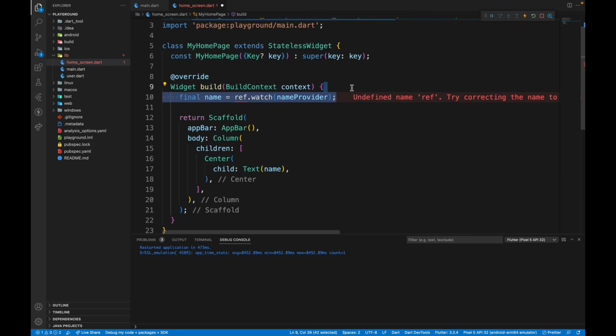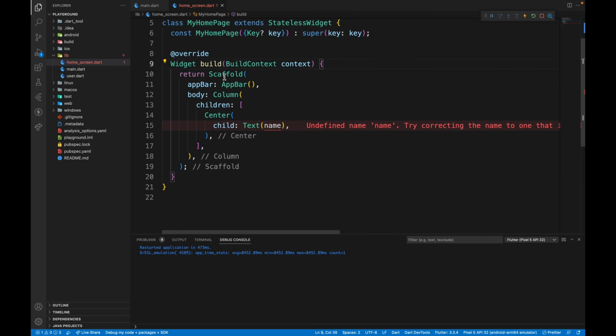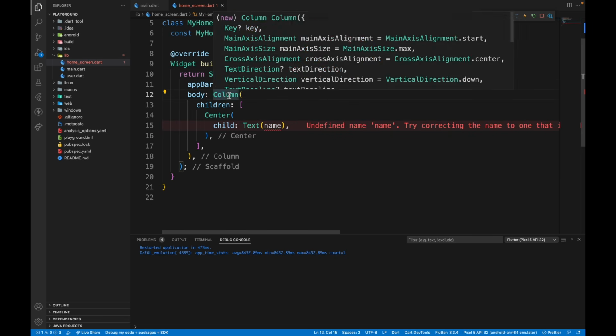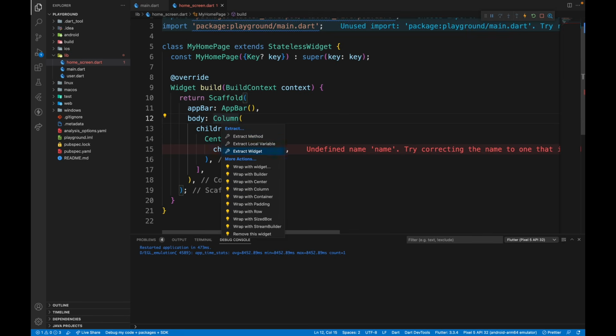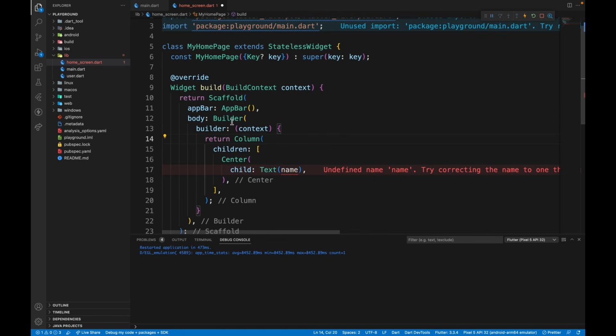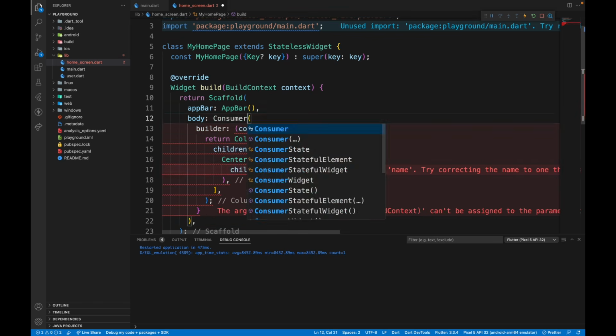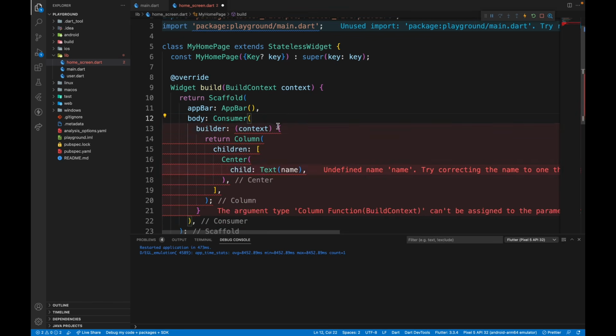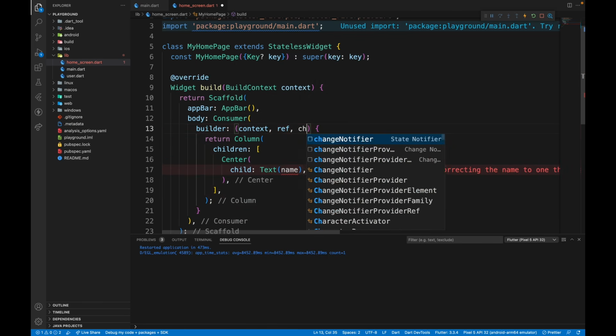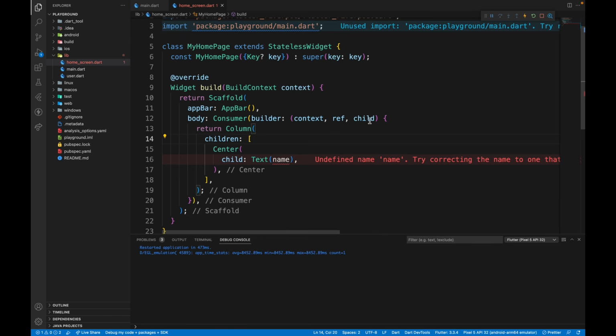You'll also remove this ref and here in the column, you're going to wrap it with a builder method or a builder widget, and then you're going to change it to consumer. Now the builder will give access to context, ref and child. I'll explain it to you.